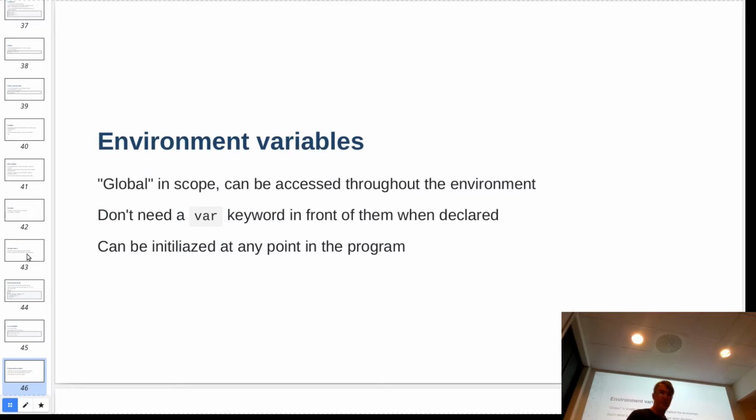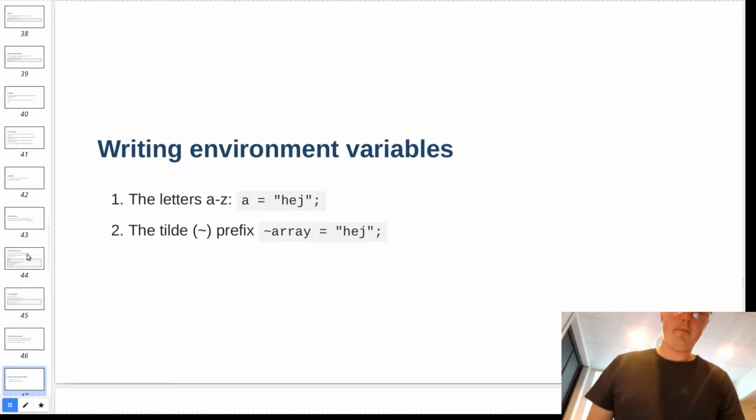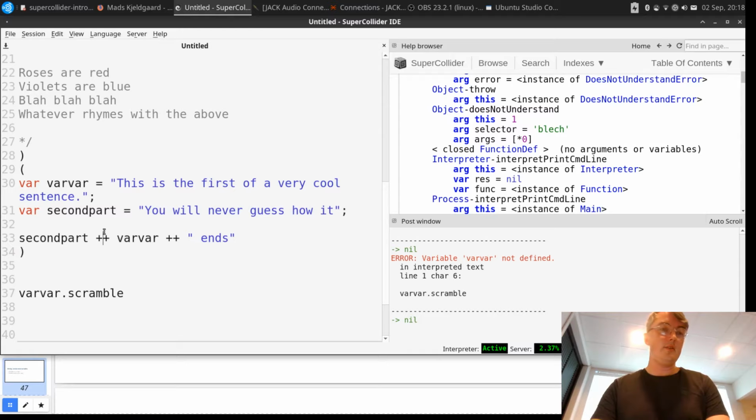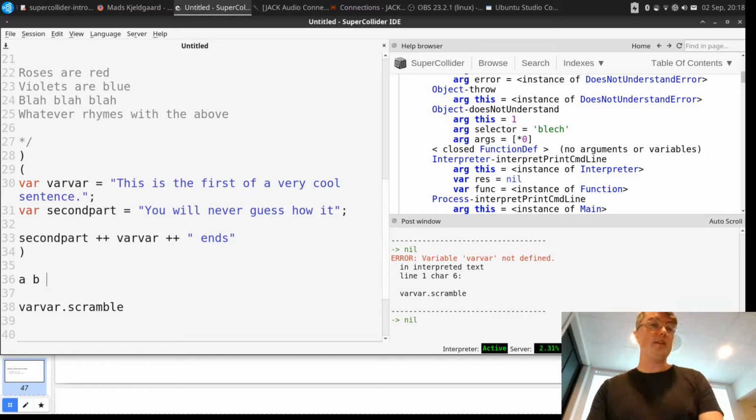So what we had before with the var word was a local variable. It only exists in the block. But we can use a global variable. The reason I use these quotation marks is because we don't actually call them global in SuperCollider. It's a bigger subject, but they're not global. We call them environment variables. There are two ways of writing environment variables generally. The easiest one is to use the letters of the alphabet. So A is an environment variable, and B is, and C, and so on.